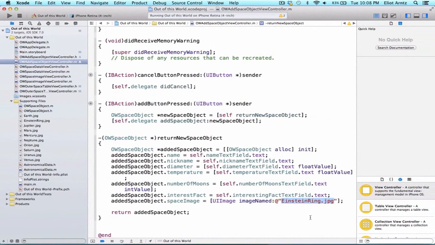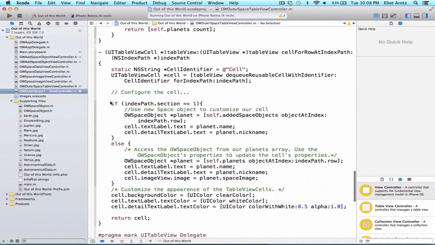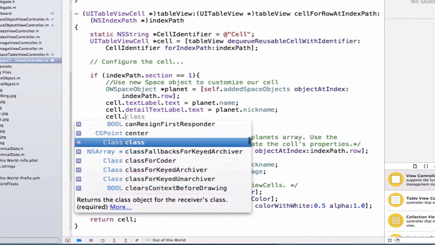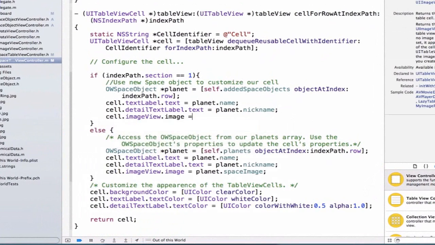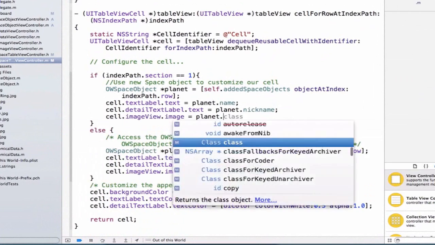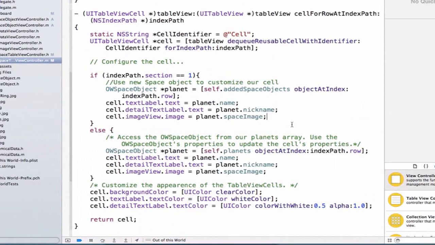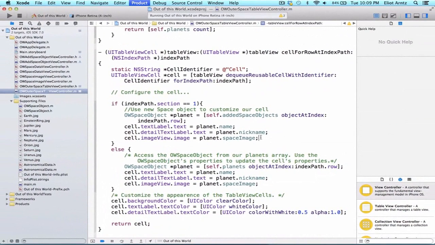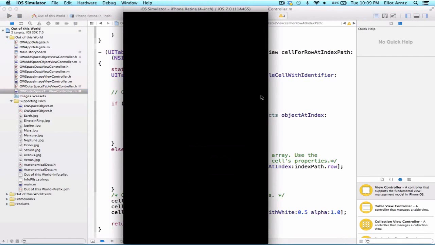We need to update our cellForRowAtIndexPath in the OWSpaceObjectsTableViewController implementation file. And we're going to update in indexPath.section equals 1, we're going to update the cell. We're going to say cell.imageView.image is equal to planet.spaceImage. And now when we run our application, we're going to be able to take a look at the image that will get added when we add an additional space object.